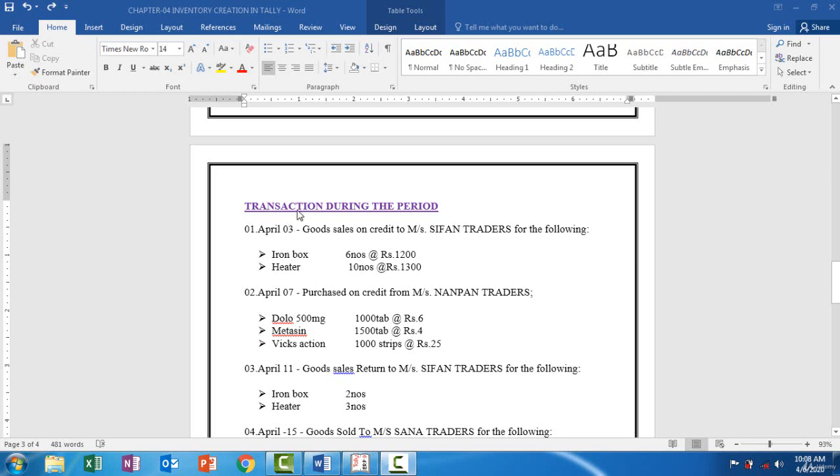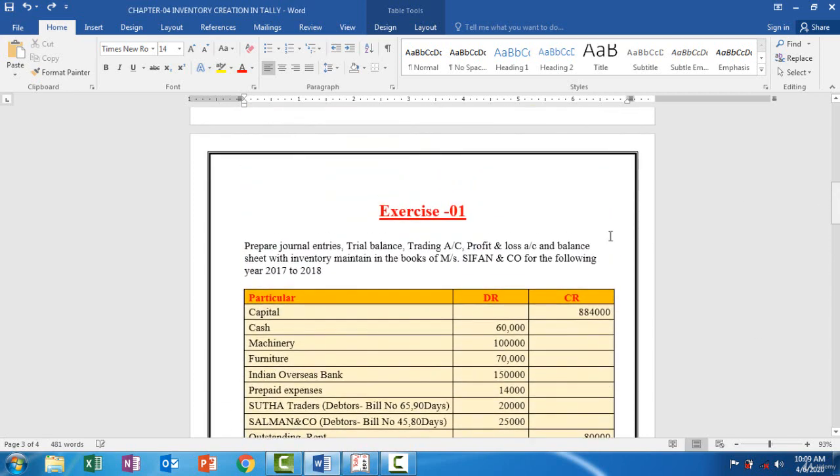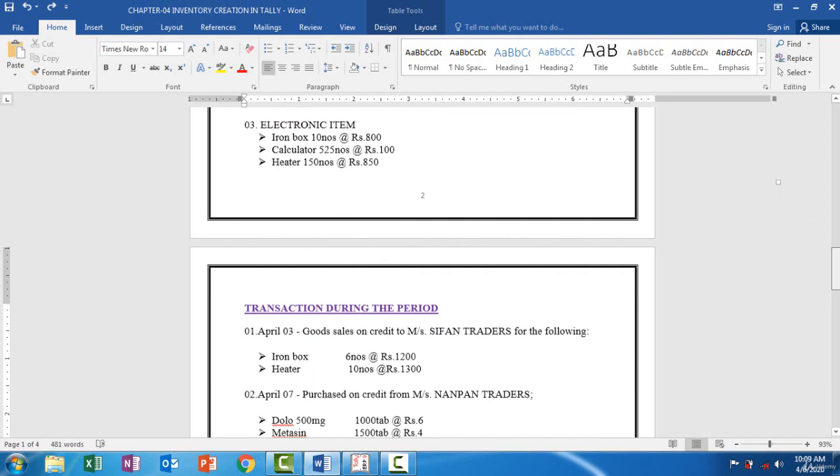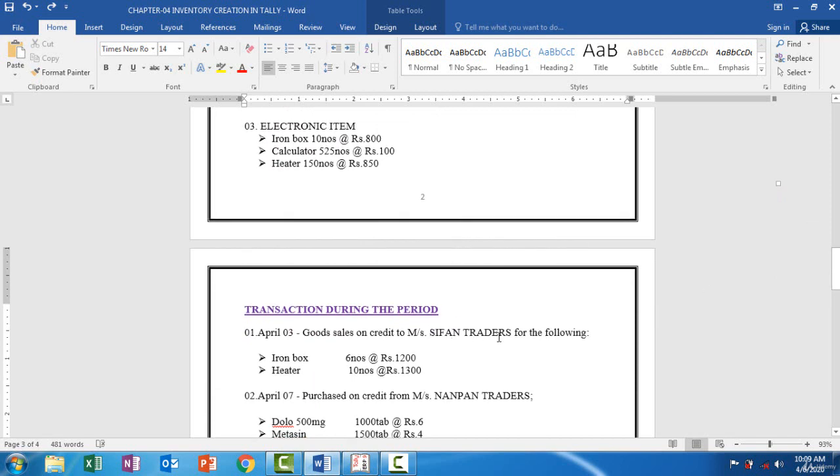Now we are going to look at the transactions during the period. April 3, goods sales on credit to Chiffon Traders. Chiffon Traders is one of the Sundry debtors we have to create because we sell the goods, but our company name is Chiffon Co Company, while our Sundry debtor's name is Chiffon Traders. Okay, it's a different one.